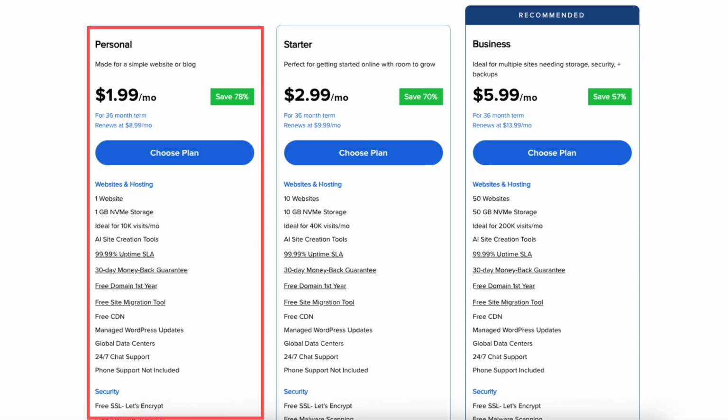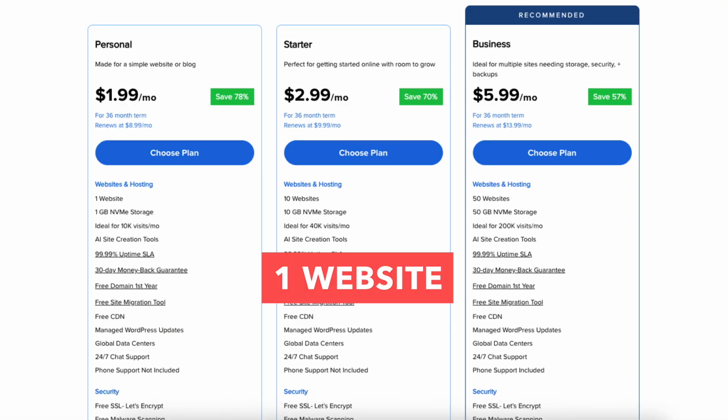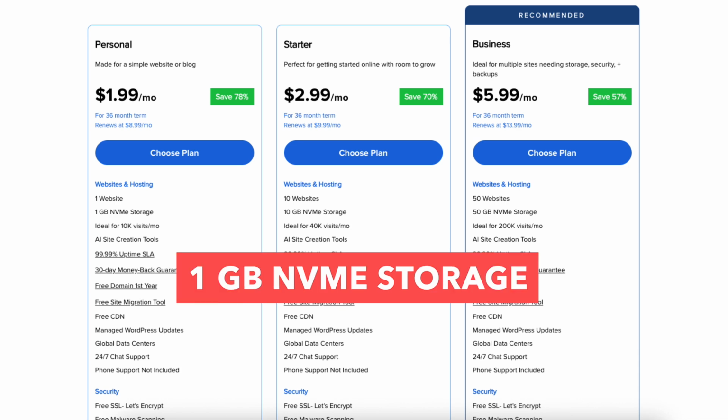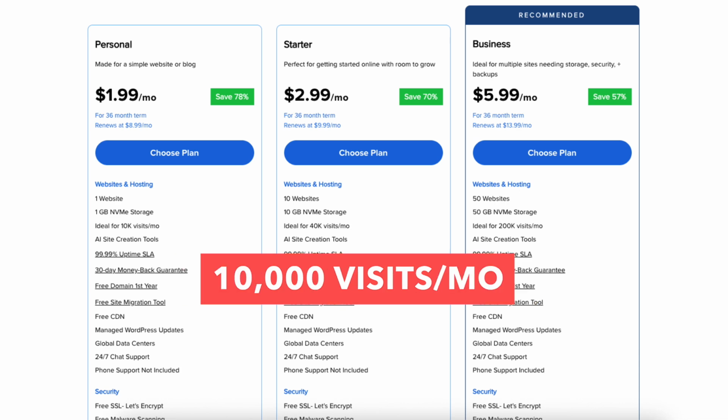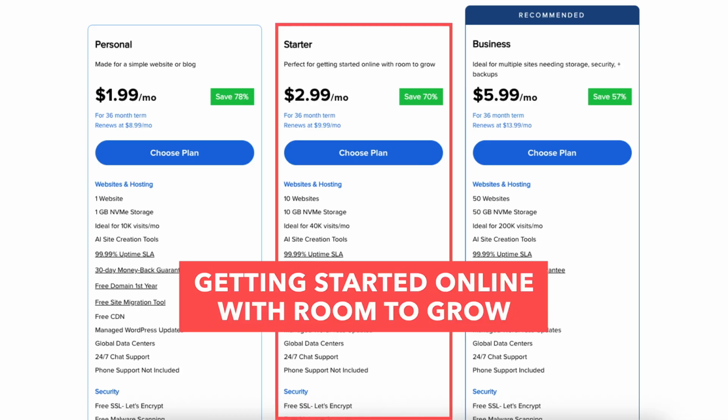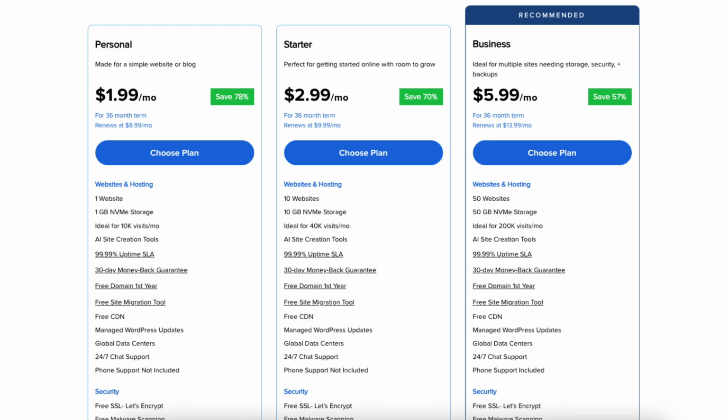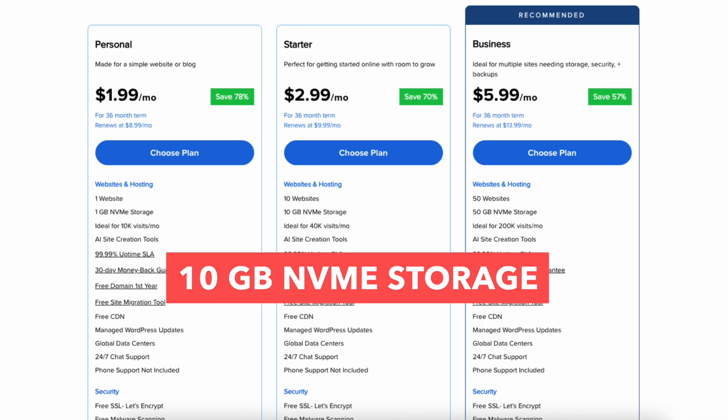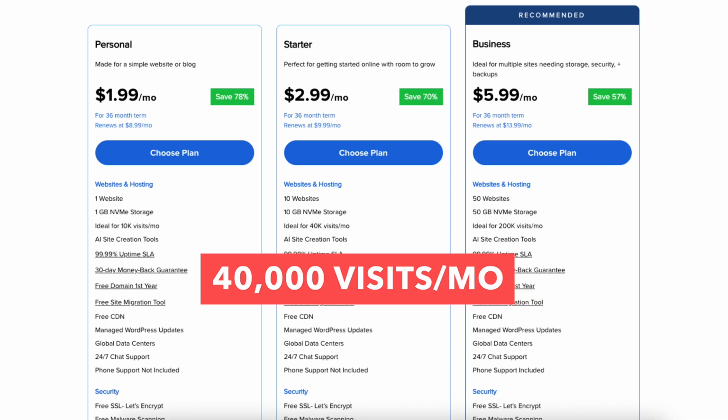The personal plan is perfect for beginners. It supports one website, includes 1 GB NVMe storage, and is designed for 10,000 monthly visits. The starter plan is perfect for getting started online with room to grow. It supports up to 10 websites, includes 10 GB of NVMe storage, and is designed for around 40,000 monthly visits.